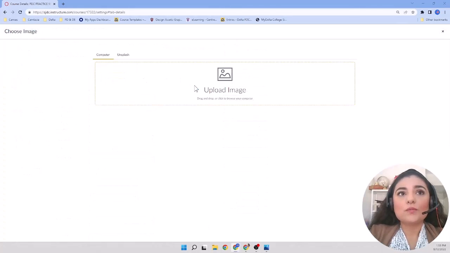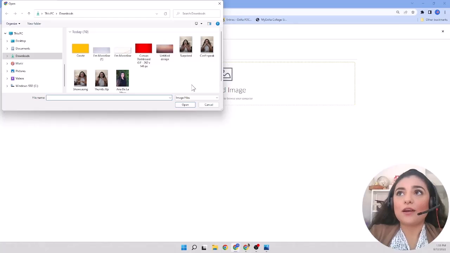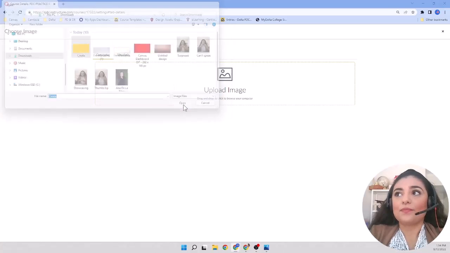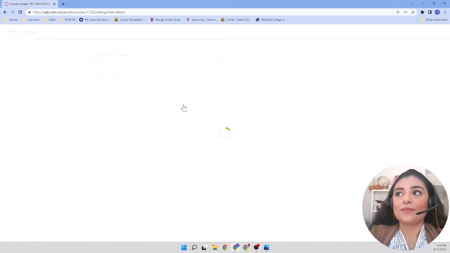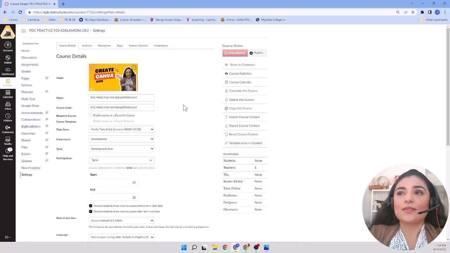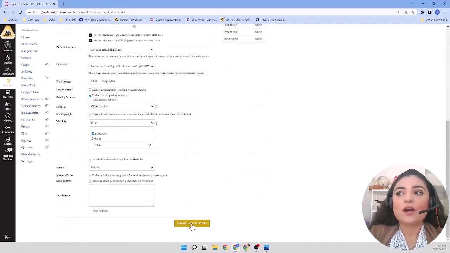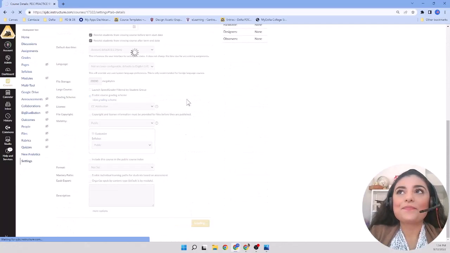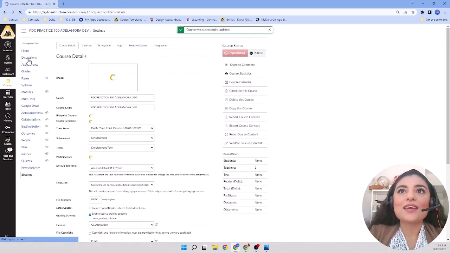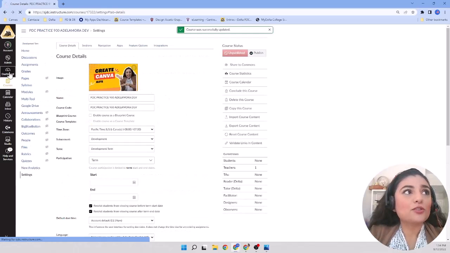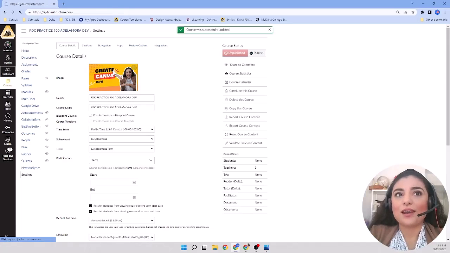Once you choose your image, you're going to search your downloaded files to import the image that we just downloaded. Now I can see the image I just imported here. You want to make sure that we update the course details. And we can go to the dashboard to preview the GIF in action.